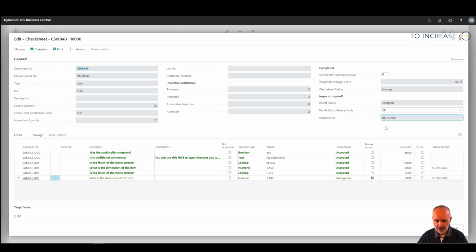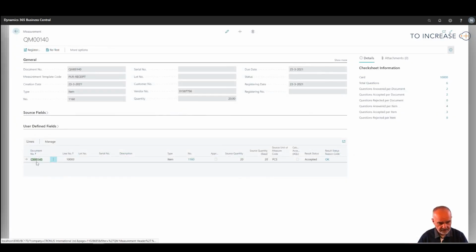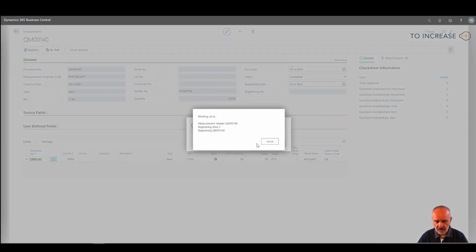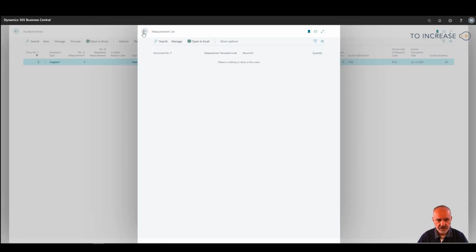So for the inspector, the work is done now. The check sheet number is green. It means that it has been completed, and the quality manager can now approve this result, or if he doesn't approve, he could issue a retest for another inspector to check on that ambiguous result, for example. But if he approves this one, he can register the measurement, and the measurement is now registered.